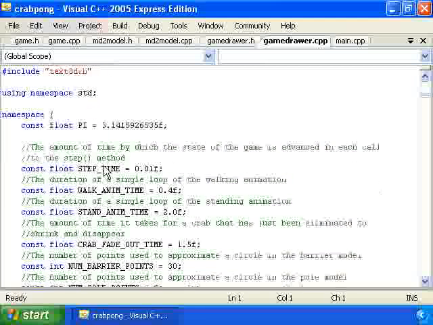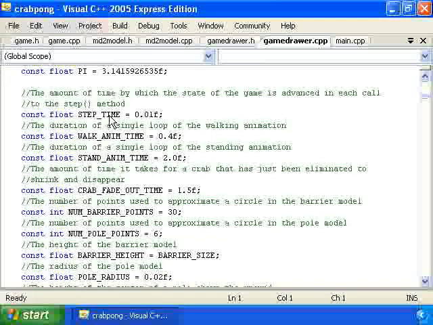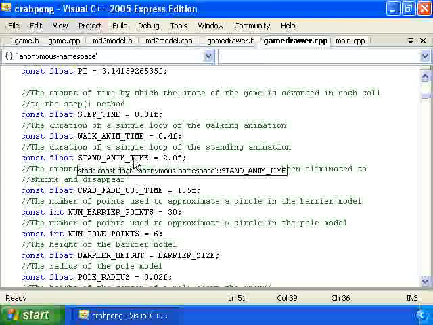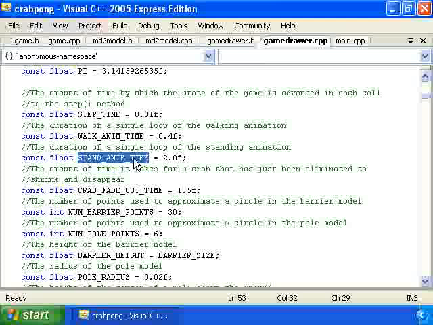We have at the top the pi constant. We have a step time constant, which is the amount of time by which the step method advances the game. We have this walk anim time constant, which is the amount of time for one particular loop of the walking animation. And you may not have noticed, but these crabs are actually animated. So if you just hold the right key, you'll see the crab continually walking, even though he's at the border. So you can see what this walking animation looks like. And we also have a standing animation, which is for when the crab is not moving. And this is the amount of time of one loop of the standing animation.